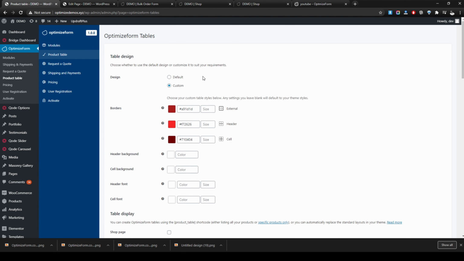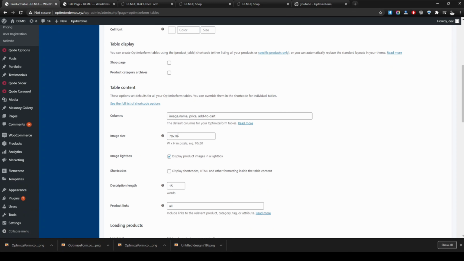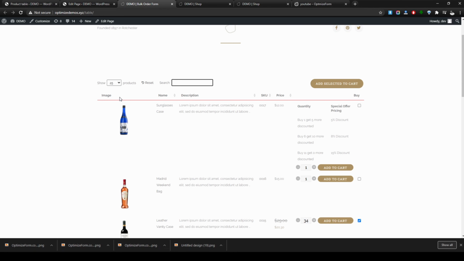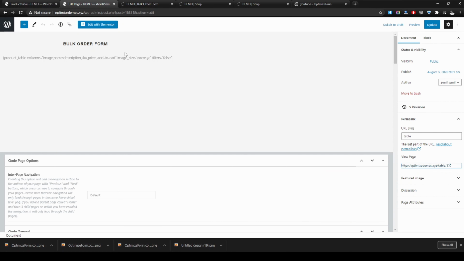So whilst we're in settings here, you've got a few default settings. You can customize the border and so on, but the only thing we're going to change here in the default settings is the columns. If you check our demo page here, these are the columns we've got: image, name, description, SKU code, price, and add to cart button. So we're going to change these default fields.